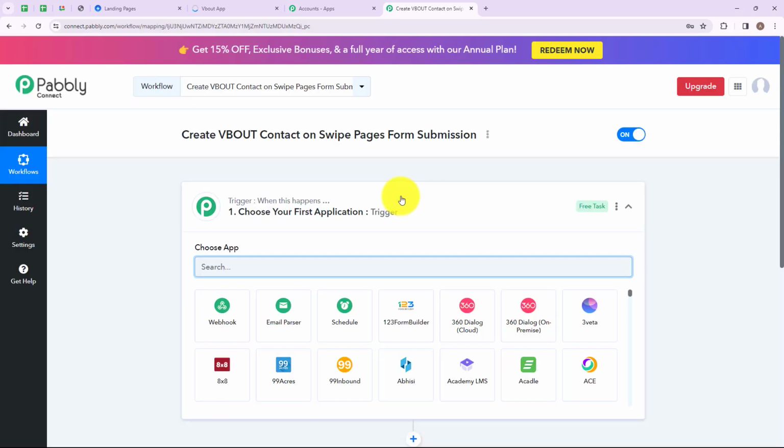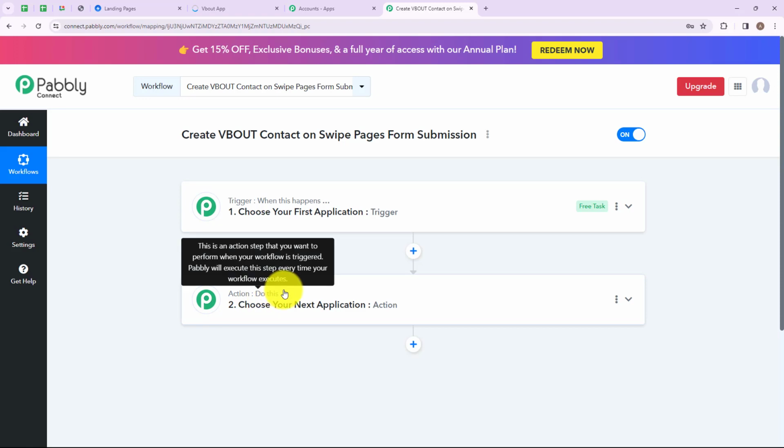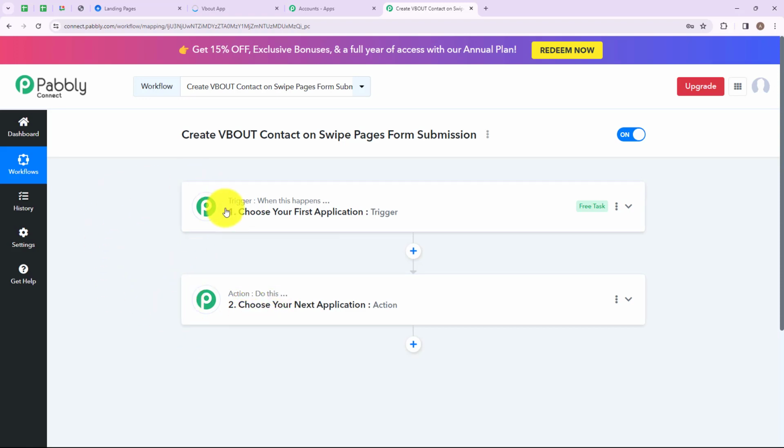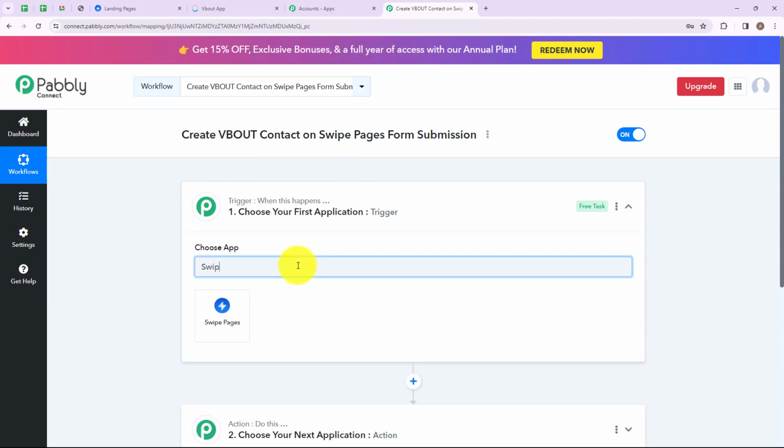So as we do that, here we have reached another window which has got two extremely important events. First is trigger and second is action. Trigger is when this happens and action is do this. Basically, action here is the response of your trigger application. Now, my trigger application is going to be swipe pages.